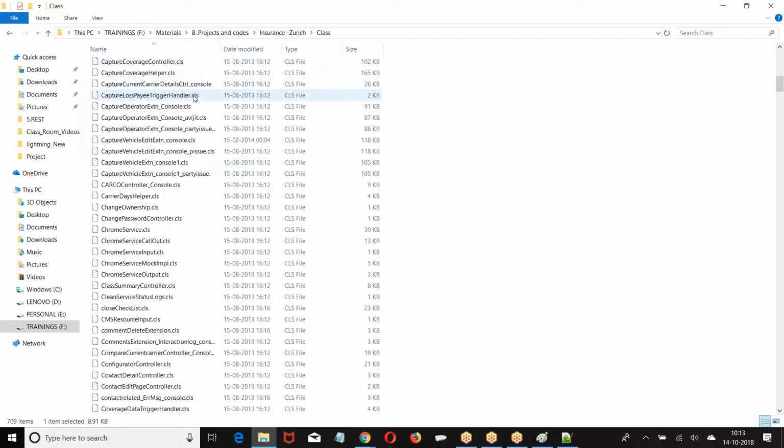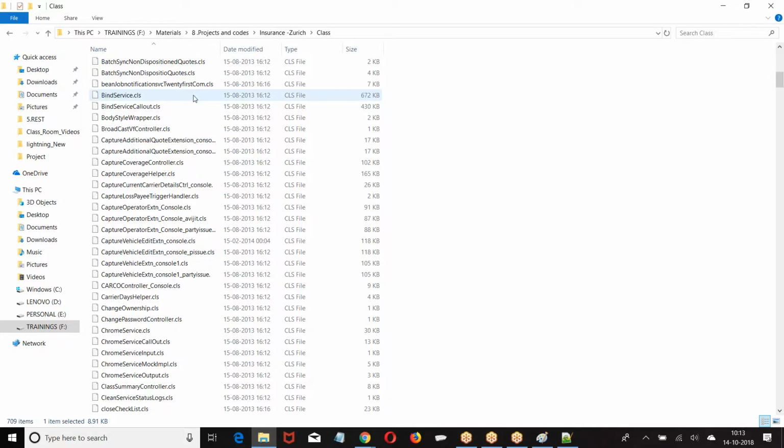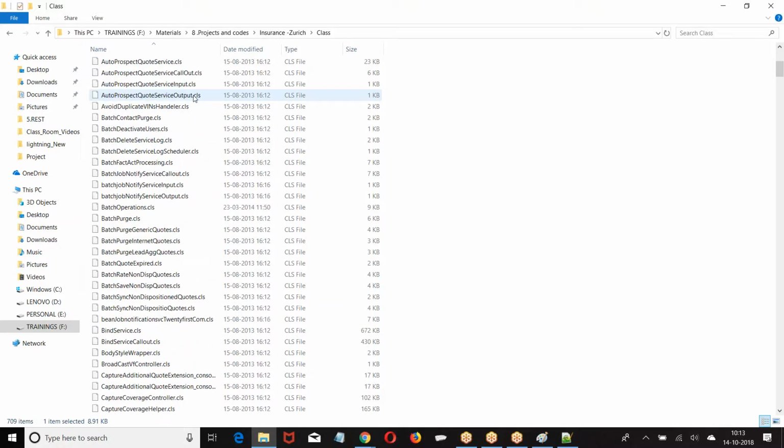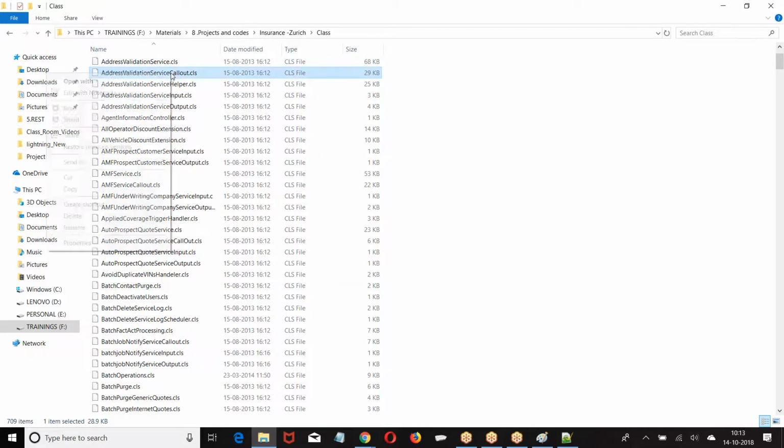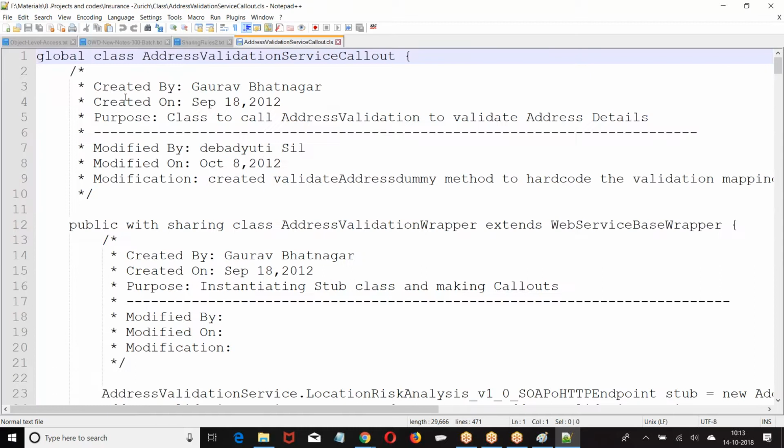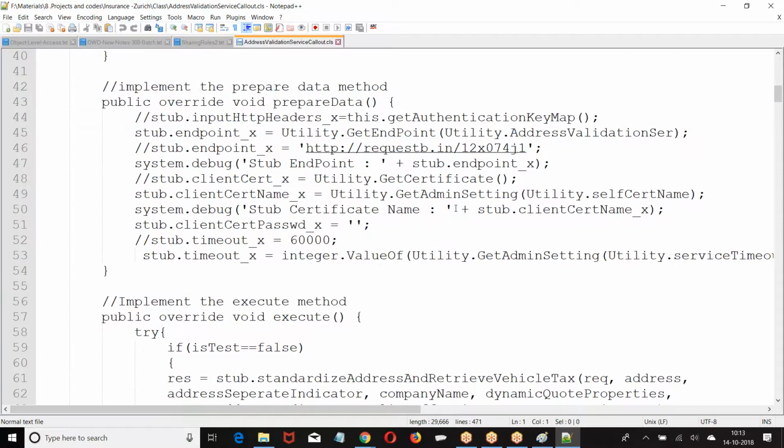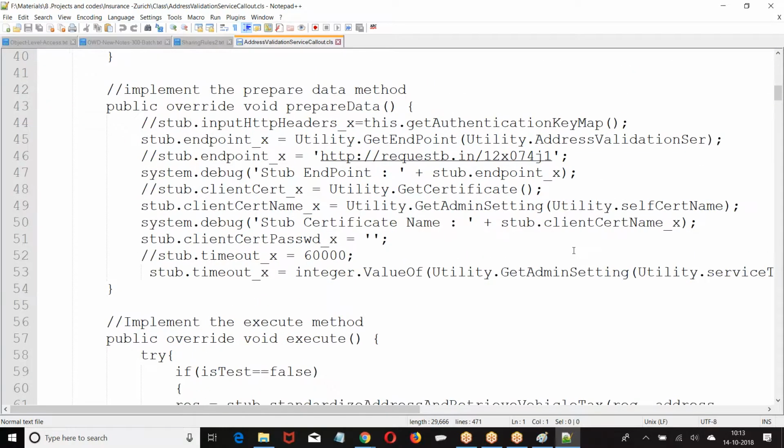There are a couple of services here. Let me show you the simple one which you can understand. Look at this. This is the SOAP API web service with the help of a certificate.